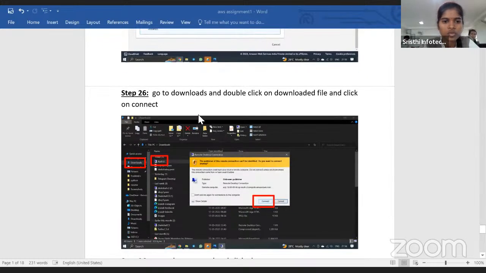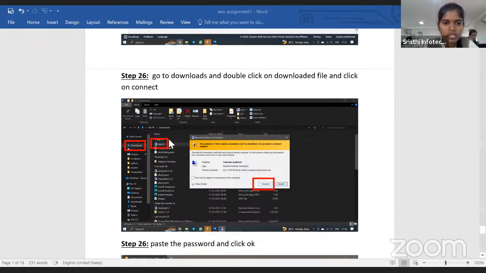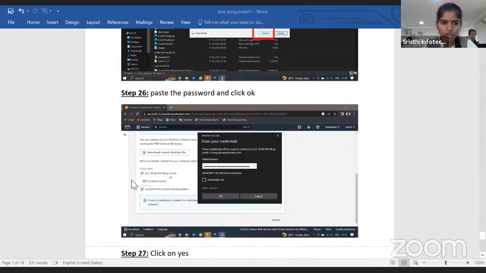The next step is to go to Downloads, not Desktop. In Downloads we will get that downloaded file. This is our downloaded file, the key pair, and clicking on it, this will be displayed. So we have to connect and paste the password that you copied over here, paste it here, and press OK.